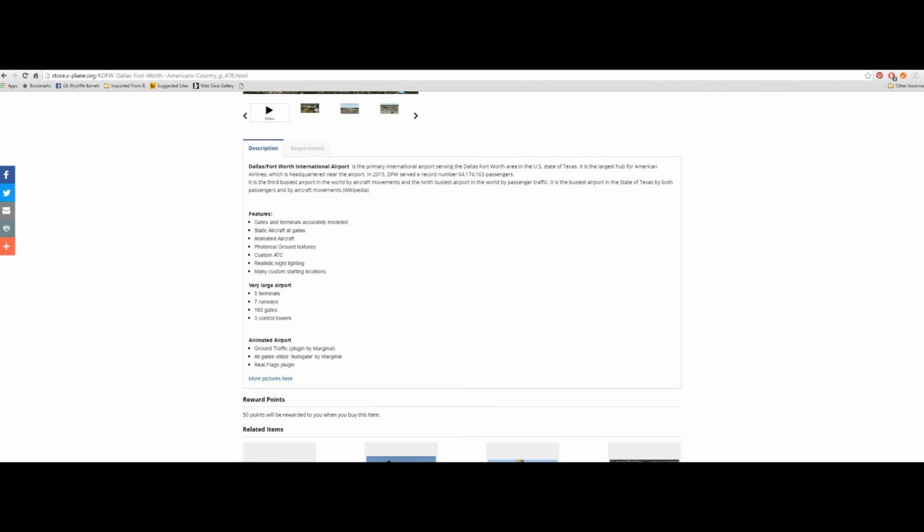So Dallas Fort Worth International Airport is the primary international airport serving the Dallas Fort Worth area in the US state of Texas, the Lone Star State. Features gates and terminals accurately modelled, static aircraft at gates, animated aircraft, photo-real ground textures, custom ATC, realistic night lighting, many custom starting locations. Very large airport.